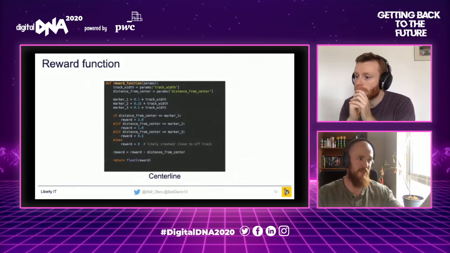So that's that if-else statement. If it's marker 1, it rewards 1; you get a third of the reward if you're marker 2, and you only get like a sixth of the reward if you're marker 3. So you're still getting rewards for being on the track, but you get much higher rewards the closer to the center of the track you are.